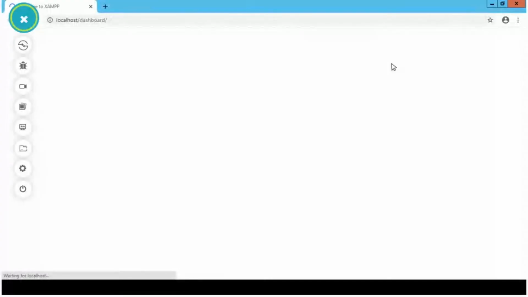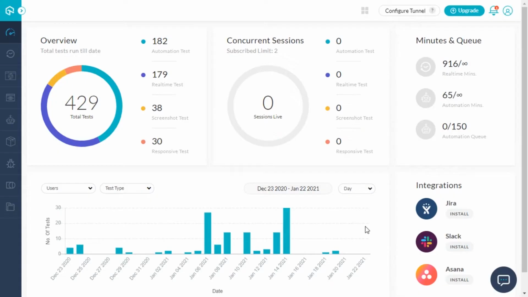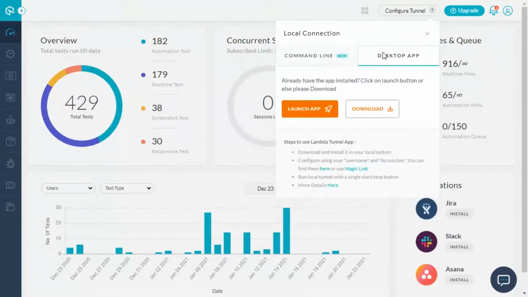To know more about Lambda tunnel, refer to the video suggested on your screen. Make sure you have the Underpass app downloaded on your system. If not, you can easily download it. Just log in to your LambdaTest account and click on Configure Tunnel. Navigate to the Desktop App tab and click on Download.